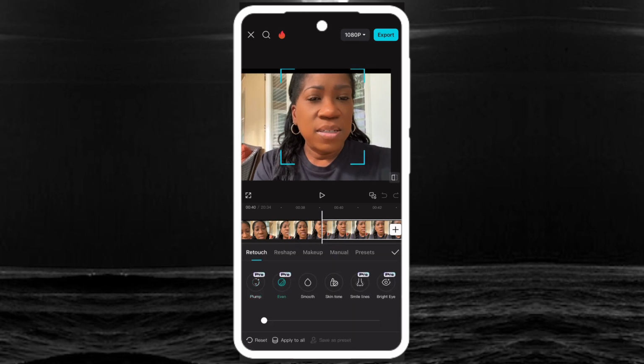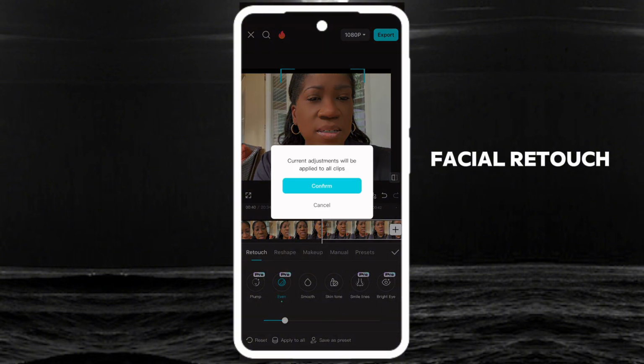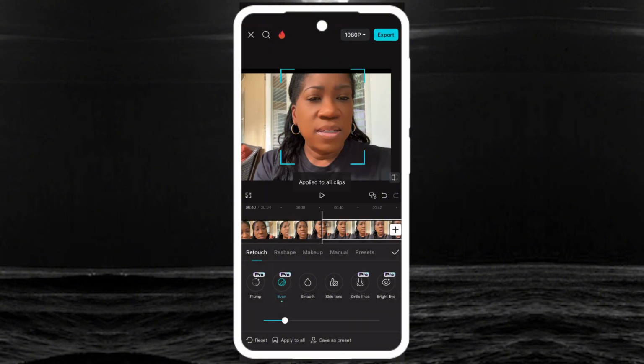Another amazing feature I like about CapCut is the retouch tool. You're able to address any skin issues, apply any makeup, or put any filters on any of your videos appropriately just by using the retouch tool at the bottom menu.